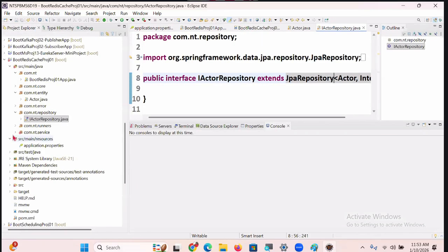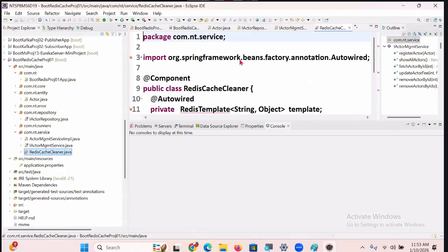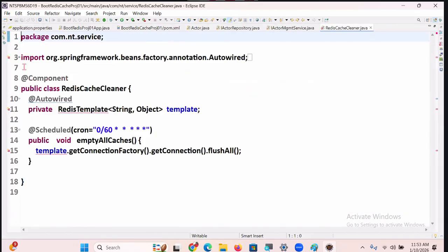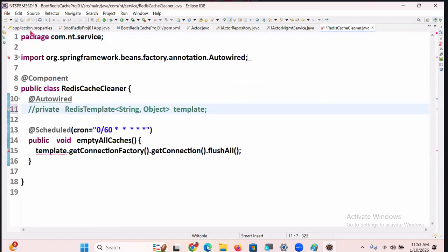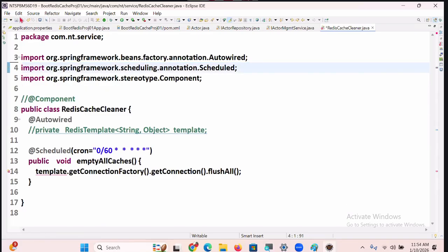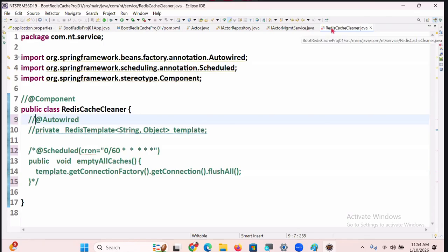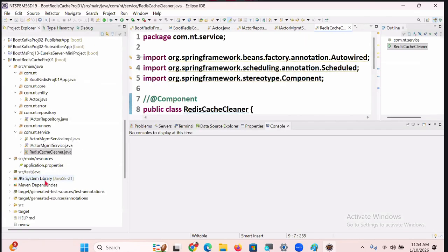Okay. Next, go to service. Yeah, Redis cache cleaner something is there. Okay. You comment it because we are least bothered about the scheduling and other things, right? Yes. You save it. You remove whatever is not used. Right, boss. Okay. Comment this also. Fine. Indirectly everything is commented, guys. We'll come to that later. Because right now we are understanding the problem part.